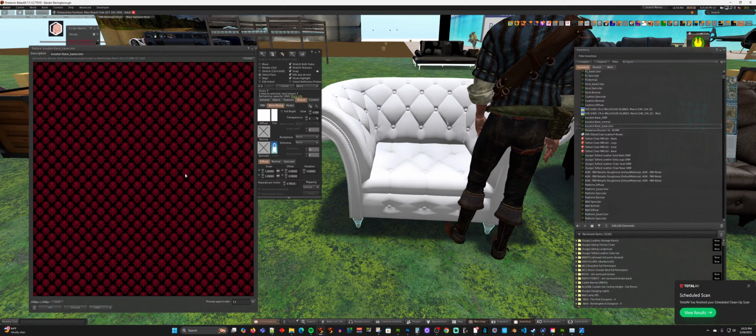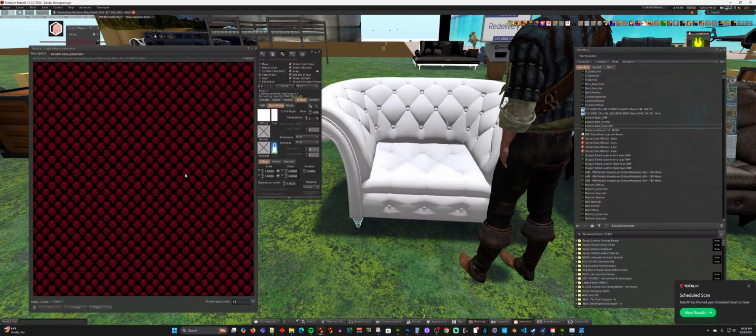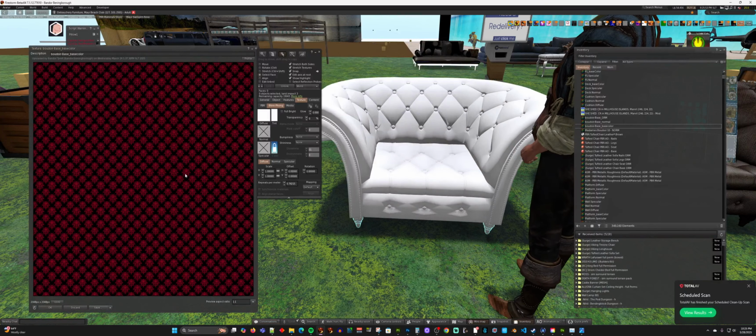You don't need anything else. You don't need Photoshop. You don't need GIMP. You don't need Substance Painter. You don't need GLTF Packer. You don't need Materialize. You don't need anything. You just need one program.